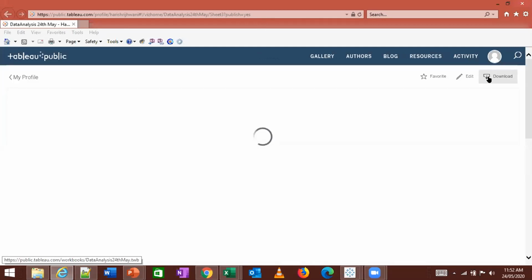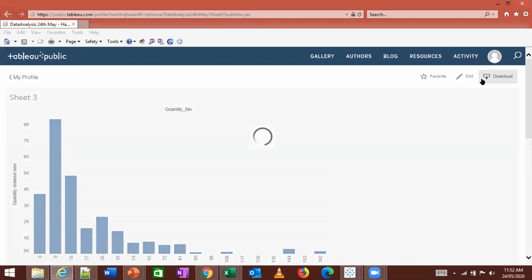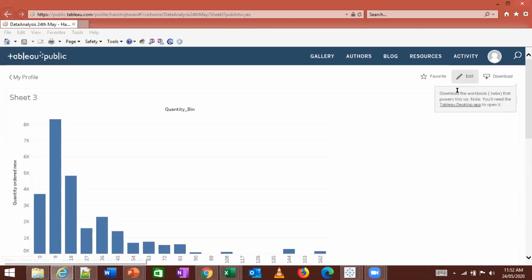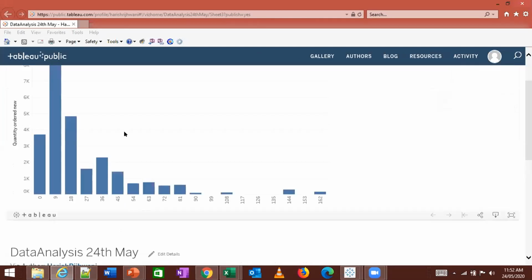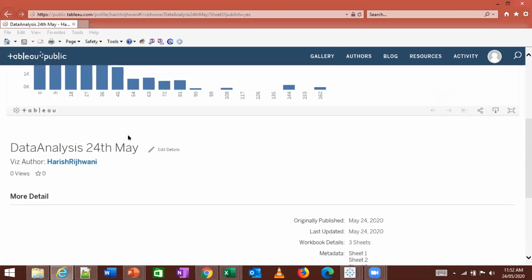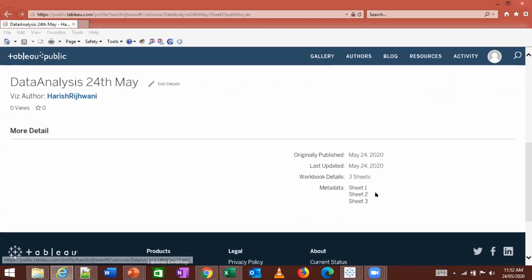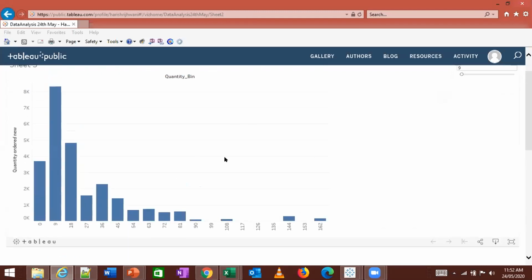So some of these are also downloadable. You can download this and load it into your own workbook if you want to. Right. So here I can actually share this with anybody. If I want to look at the different tabs at the bottom, I see sheet 1, sheet 2, sheet 3. I click on sheet 2. We'll go to sheet 2.